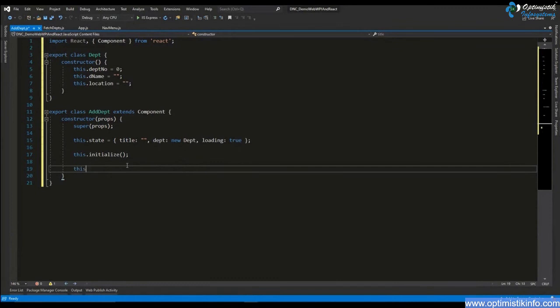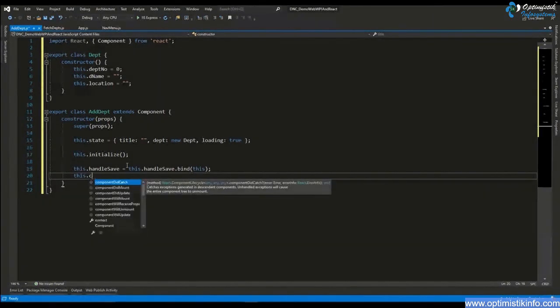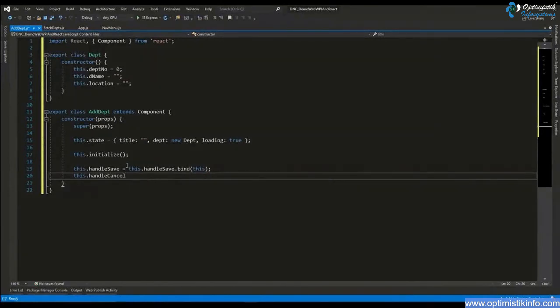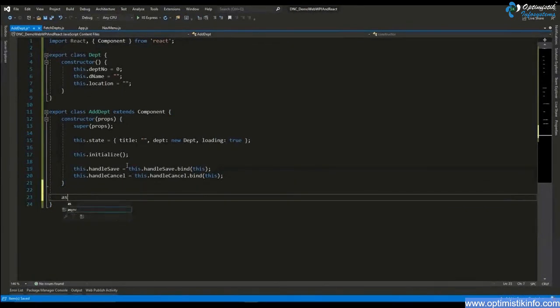So here I say this dot handle save is equal to this dot handle save dot bind this. If I don't do this, the current object is not going to be passed to the event handler of this department class, right? So that's why this binding is needed. And same way I'll say there is another method, handle cancel, where I say this dot handle cancel dot bind, and I pass the current instance there as well. Current instance means the context need not be lost, right? So that's why we are doing this binding. Now let's implement initialize method. I make that async.